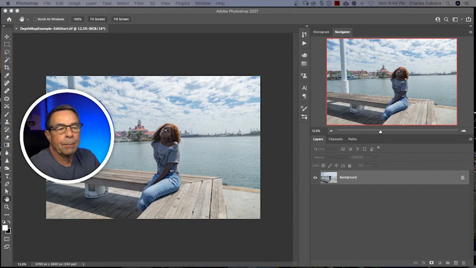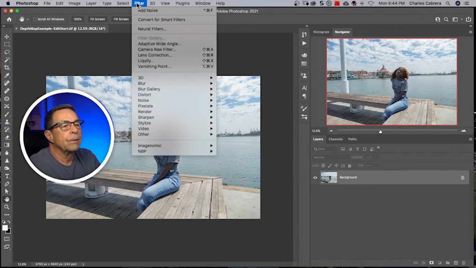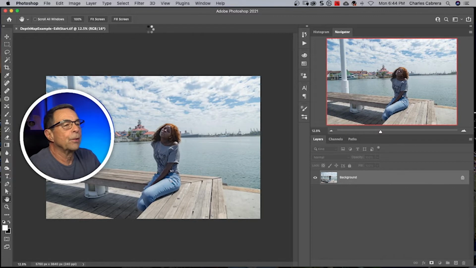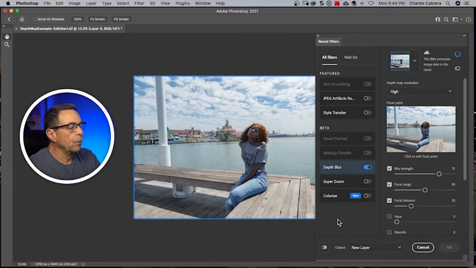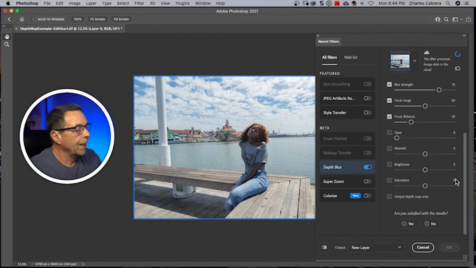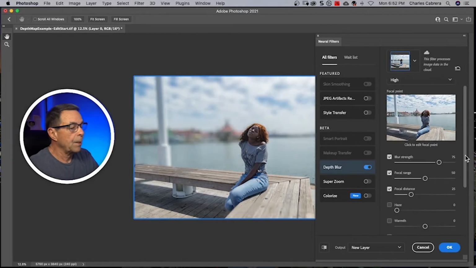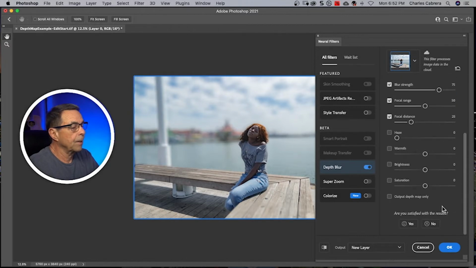Let's go back into our Depth Blur neural filter. One other option I want to show you. So Filter, Neural Filters, and we'll let this run through its initial blur processing in the cloud. When that gets done, I'm going to click on this, output depth map only. So now I'm going to come down here and check Output Depth Map Only.